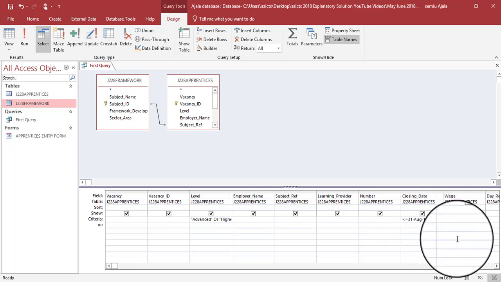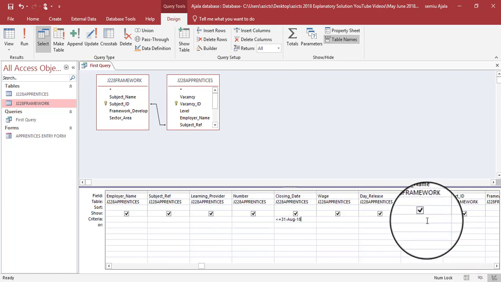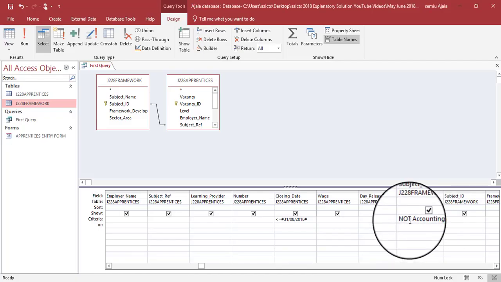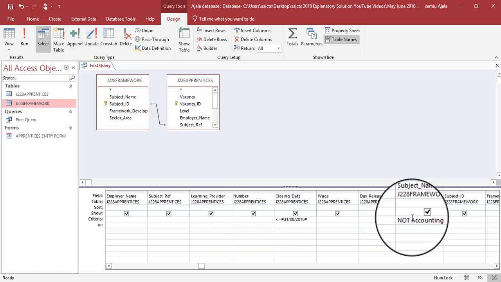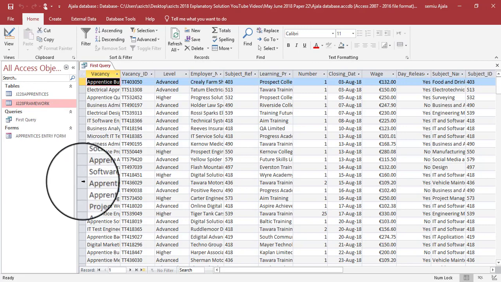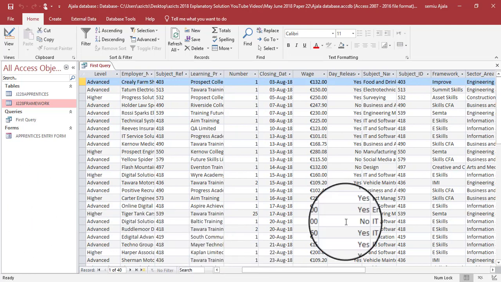Subject name excludes accounting. That means it can include anything, but not accounting. That is, not accounting. Subject name excludes accounting. Not accounting. Okay, I want to check. Run. 40 records.